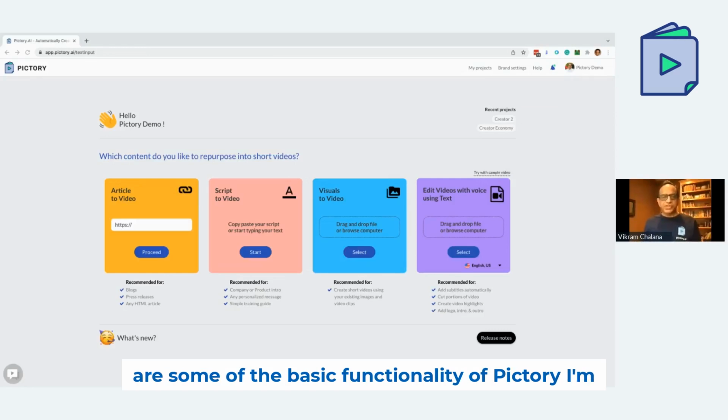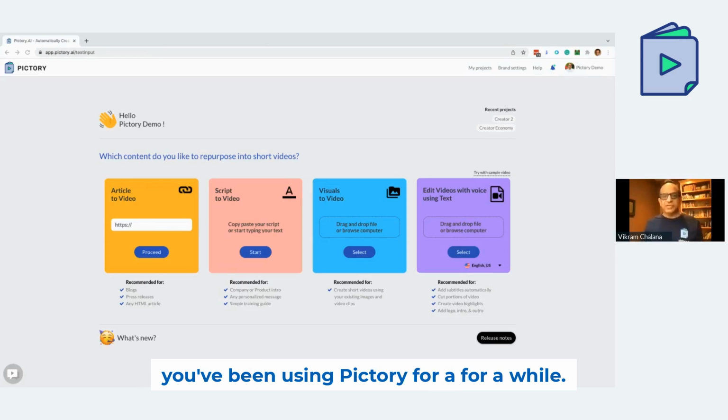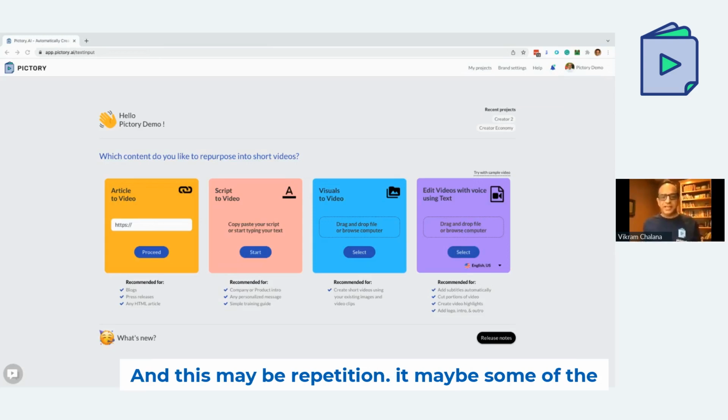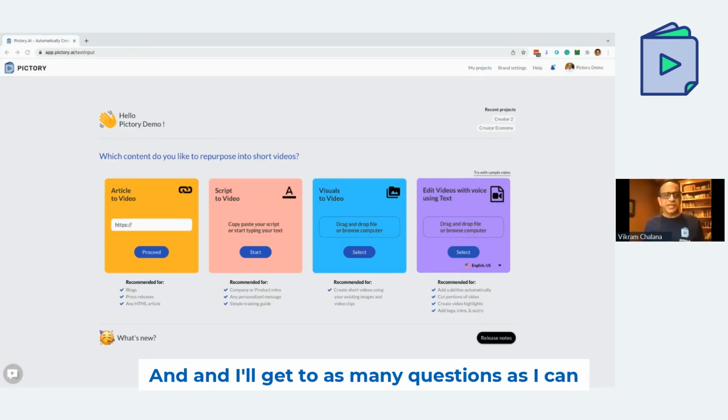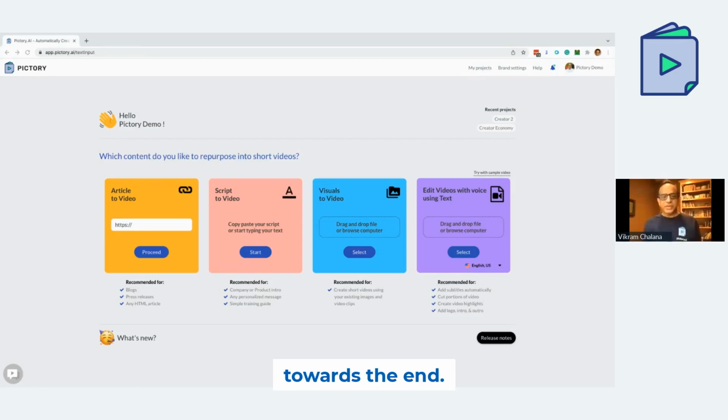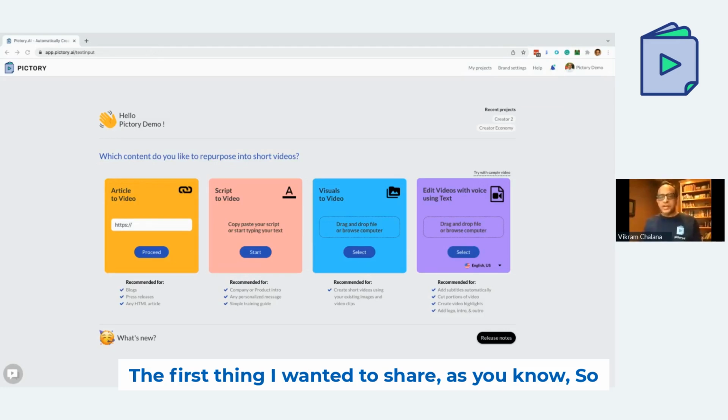The things I wanted to show today are some of the basic functionality of Pictory. I'm sure for some of you, I can recognize the names, you've been using Pictory for a while, and this may be repetition. It may be some of the new features that we've introduced. You'll get to see some of that, and feel free to send me Q&A on the Q&A box here on the meeting screen, and I'll get to as many questions as I can towards the end. So we'll get started here.